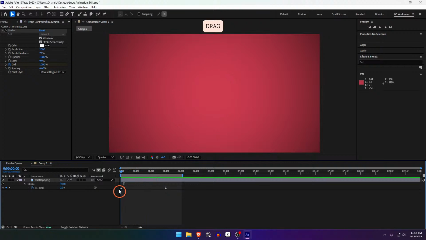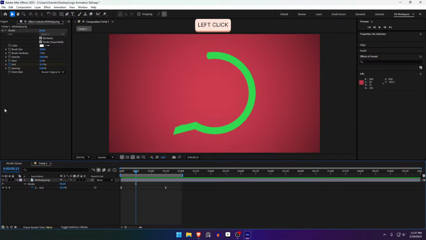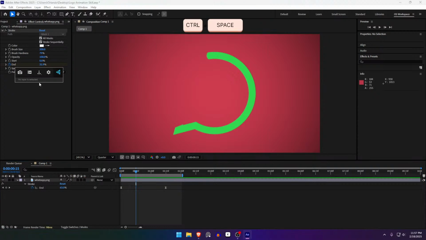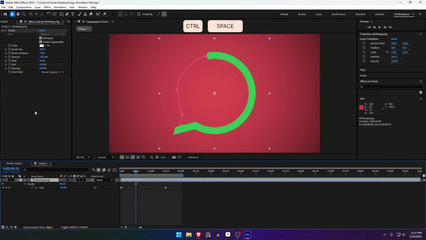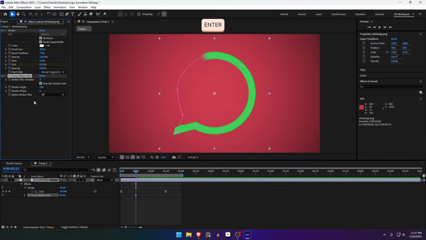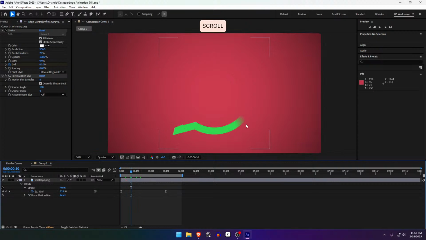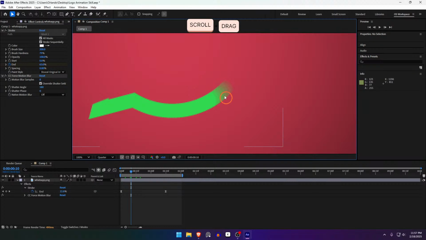And if we try to make a motion blur by enabling here the motion blur, you will see nothing happens. So if you want motion blur, you have to add the effect CC Force Motion Blur. There you go. Now you can see there we have motion blur.